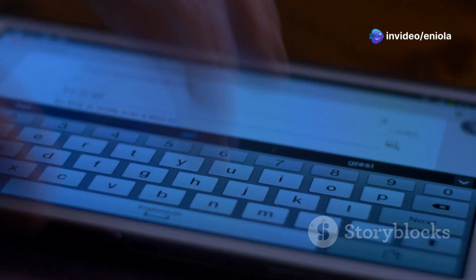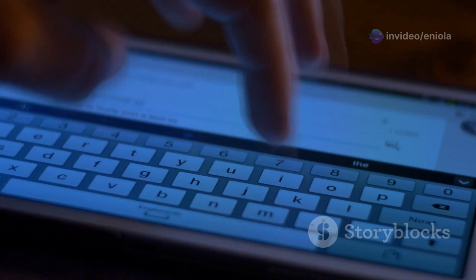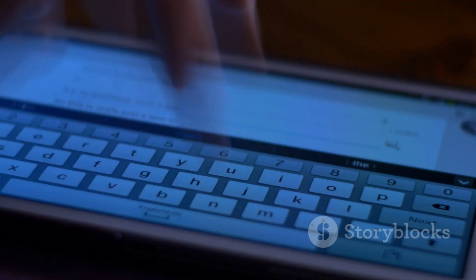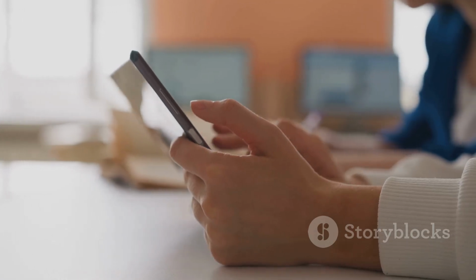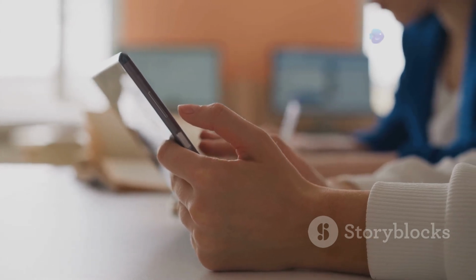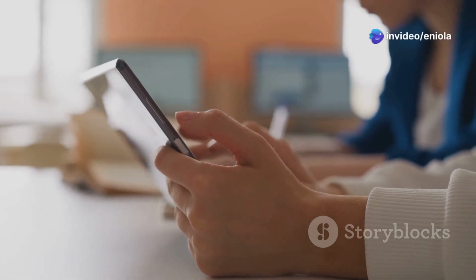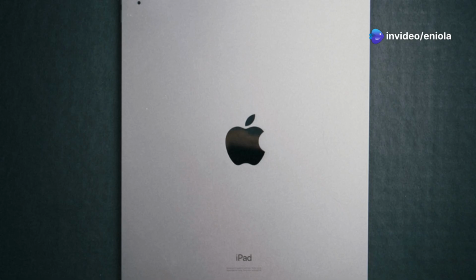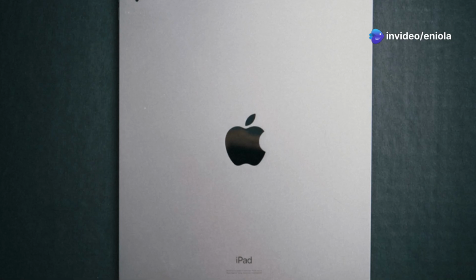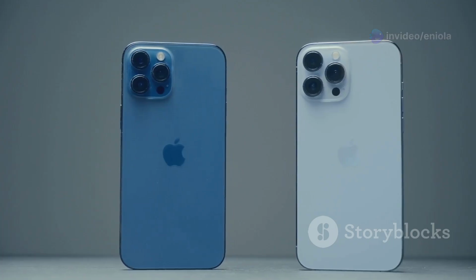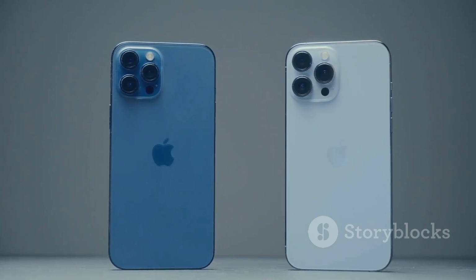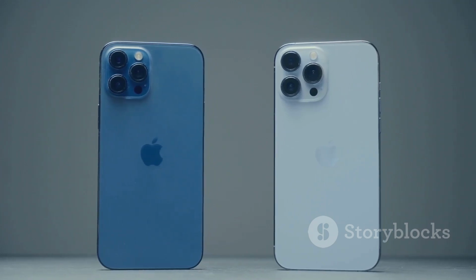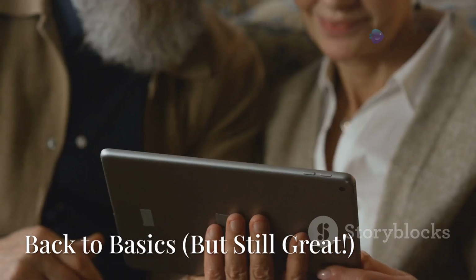And then there was the Smart Keyboard, a detachable keyboard that connected to the iPad Pro via the Smart Connector. This thing was a game-changer for productivity, making it easier than ever to type long emails, write documents, and get real work done on an iPad. The iPad Pro was a huge leap forward for the iPad lineup. It was the beginning of a new era for the iPad, and it set the stage for all the incredible iPad Pros that would follow.